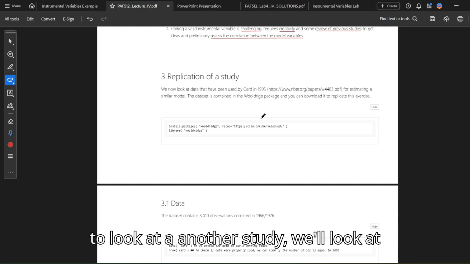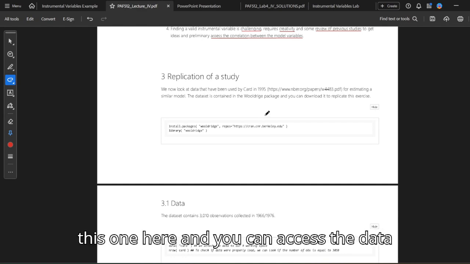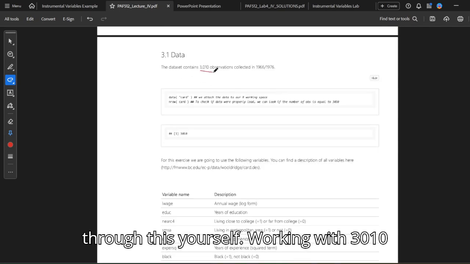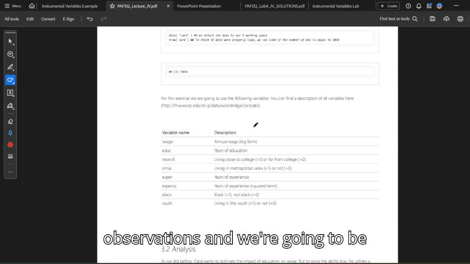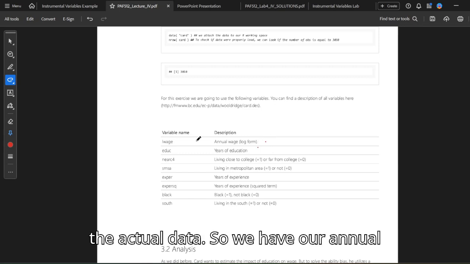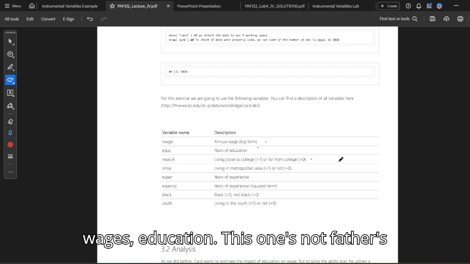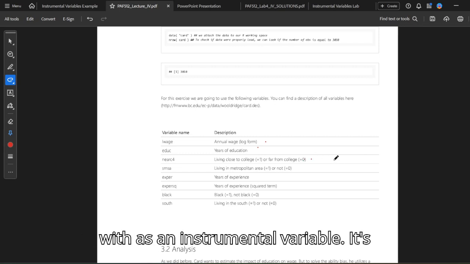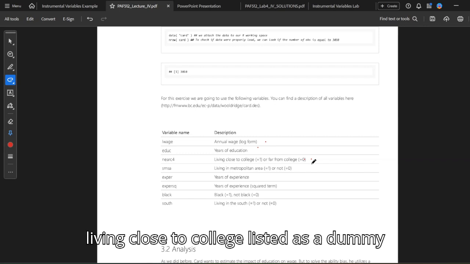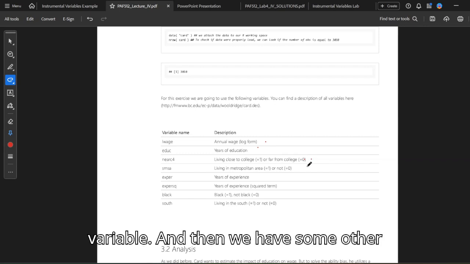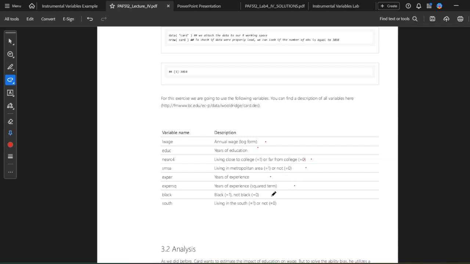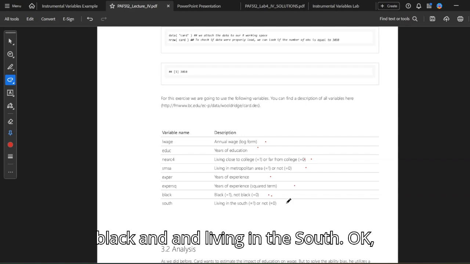So now, if we were to look at another study, we'll look at this one here, and you can access the data as always too if you wanted to run through this yourself. Working with 3,010 observations, and we're going to be looking at the same thing. So it's just the actual data. So we have our annual wages, education. This one's not father's education that we're going to be working with as an instrumental variable. It's going to be proximity to college, so living close to college, listed as a dummy variable. And then we have some other controls: living in a metropolitan area, years of experience, Black, and living in the South.